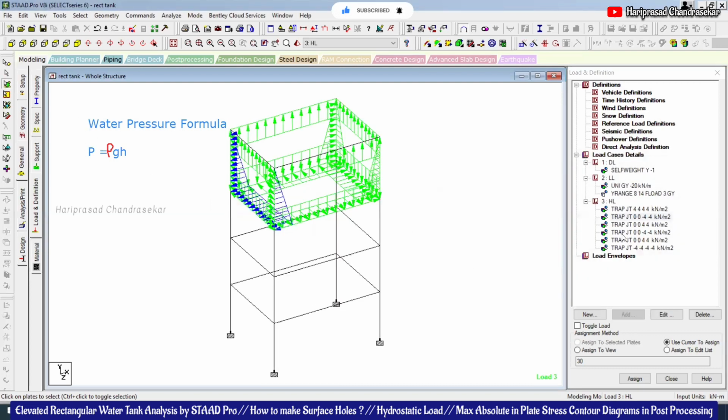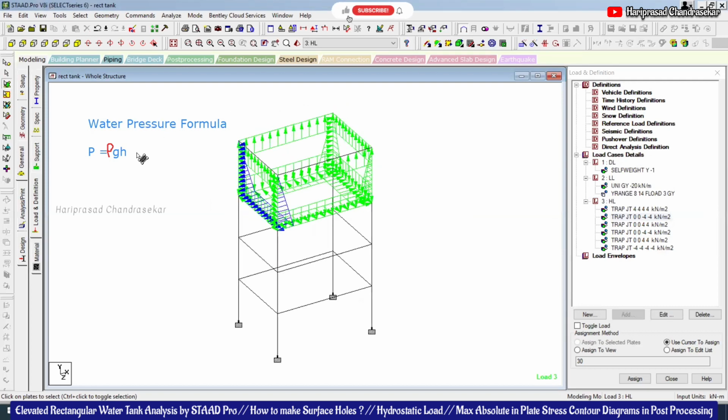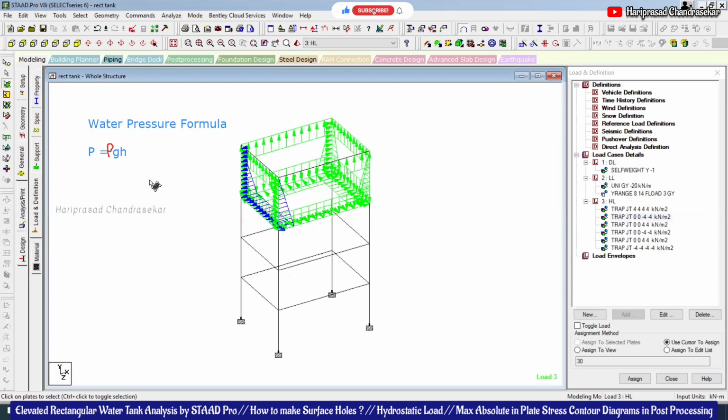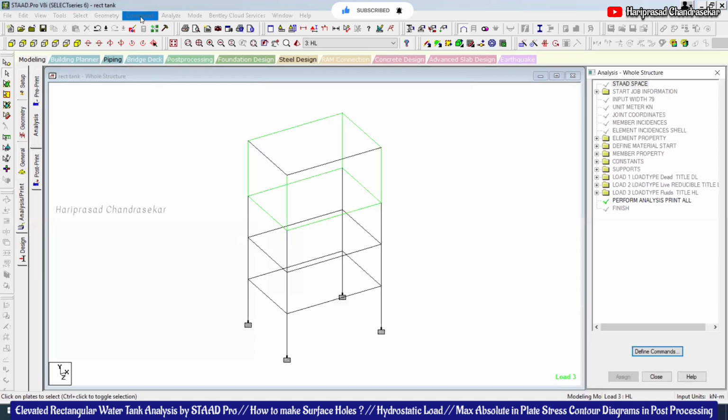And I also told you how to get this water pressure. This is very small, and you can see for this height we are getting this. Now the only thing left is to analyze. So analysis and print, and you can put all of it better. Now you can go for analyze, run analysis.